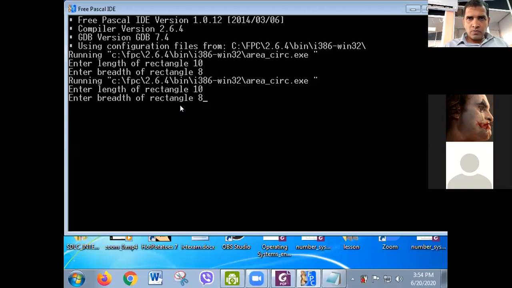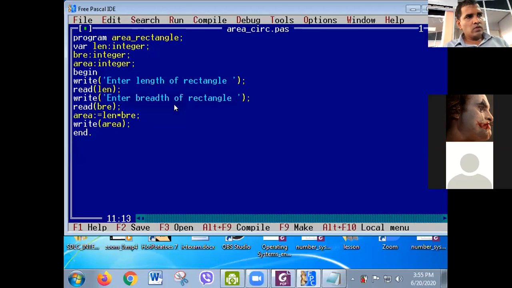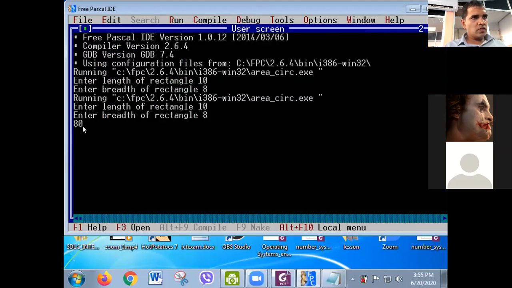That 80 is kept where? In your variable. What is the variable? Area. You have one more line. What is it? Write area. So definitely 80 will be on the screen. Now I'm going to press the enter key. Watch this. So now you got the answer, but you have to go to the output screen and check it. You got the answer. 80 is there.